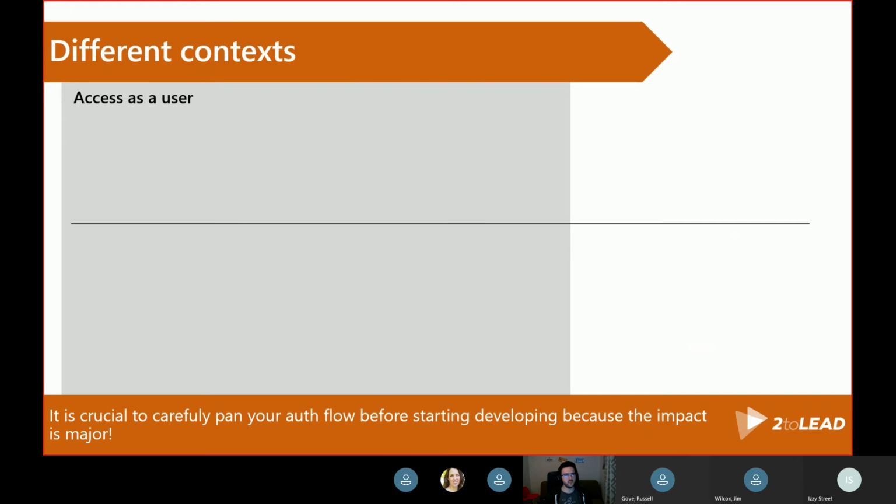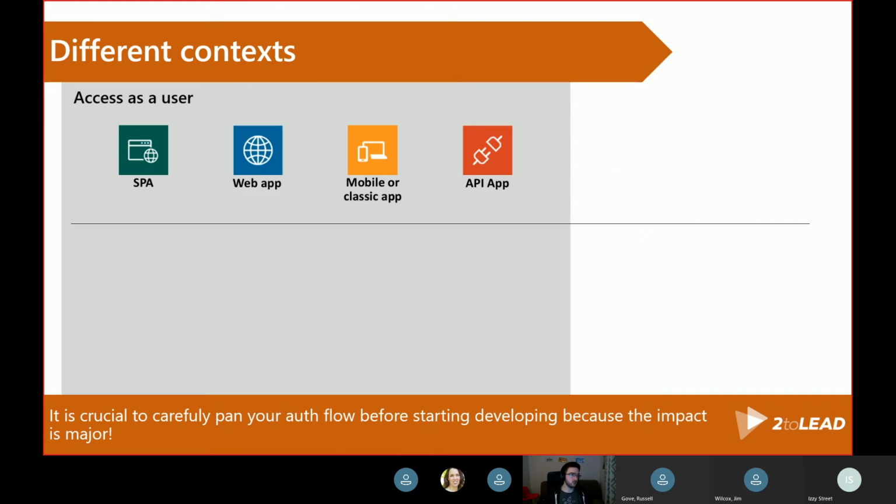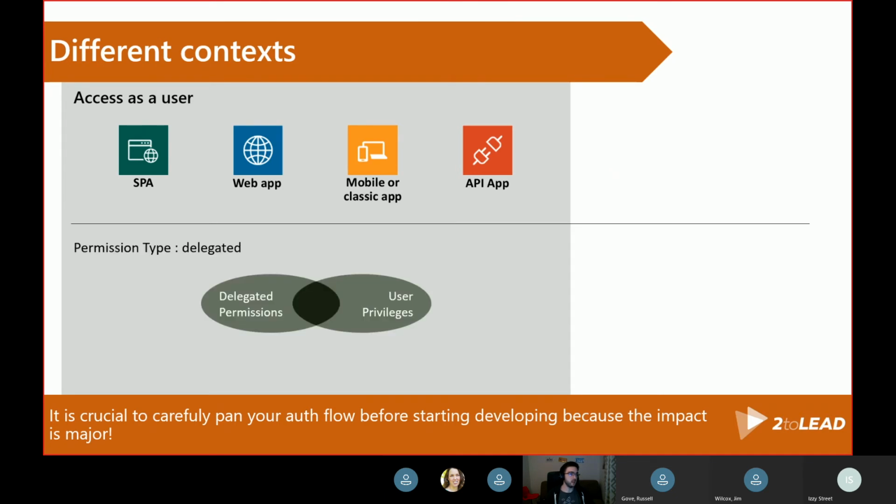I don't want to deep dive too much on that, and I'll be happy to stay later on the call if you have more questions. But basically, you have to understand some key concepts. Are you building an application first that you want to access as a user? So all the actions mean that a user is using the application and I want to reflect that in my application. Whether you're building a single page application, a web app, a mobile app, or an API, in that case, you are using permissions of type delegated, and that keyword is very important. And what you also have to keep in mind is that delegated permissions, a combination with the intersection of the user privileges, are going to give you the effective permissions.